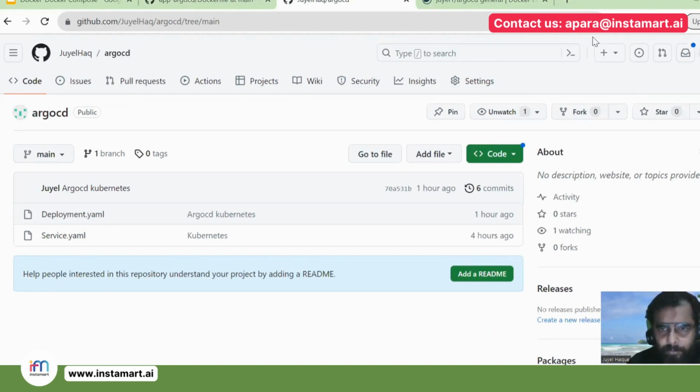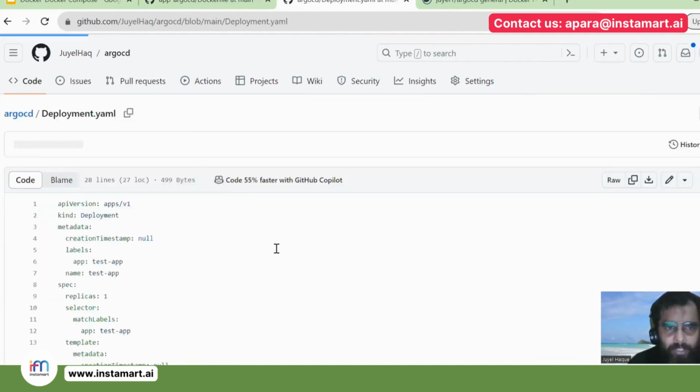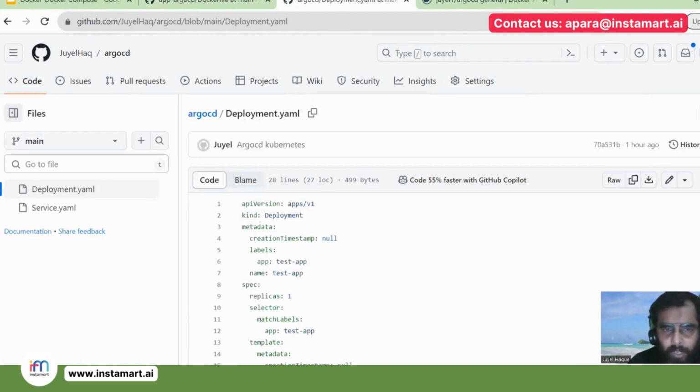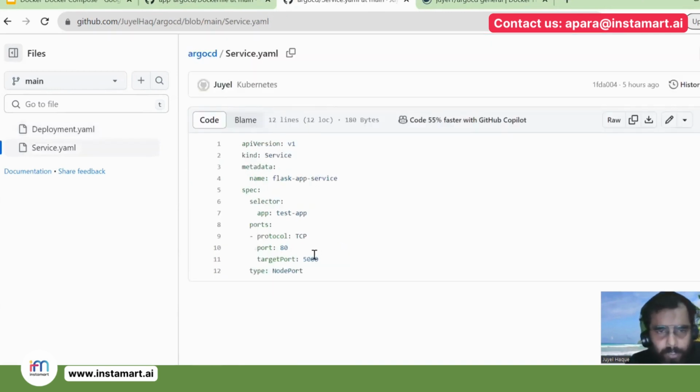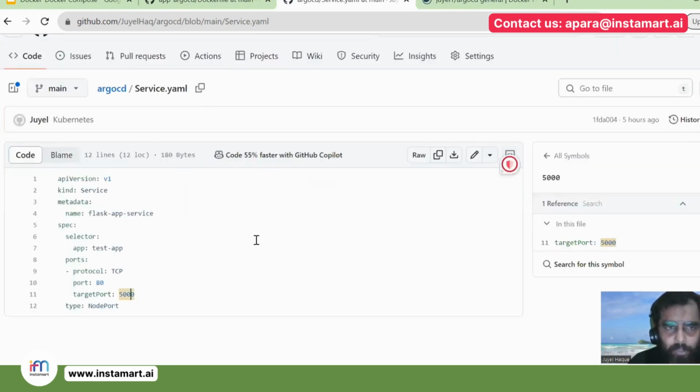So now what to do here? The deployment code, as you know, uses the image we have created. This is used for the deployment, right? And one thing I need to mention over here, there's a replica of one, so one pod will be created over there, right? And in the service.yaml, the node port has been used for that. So now I have used that node port, and the Flask application will run on 5000.